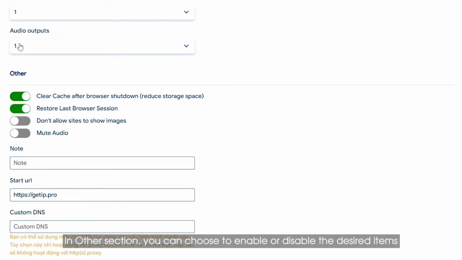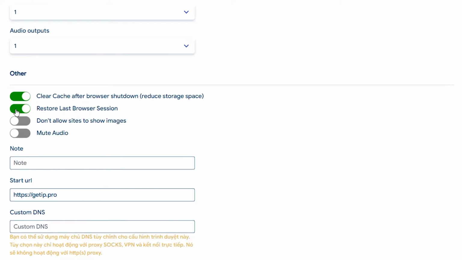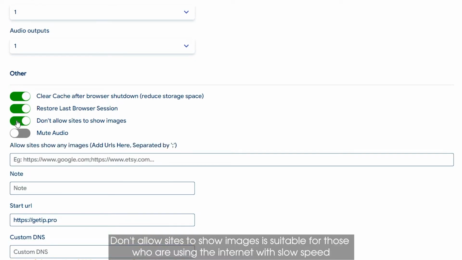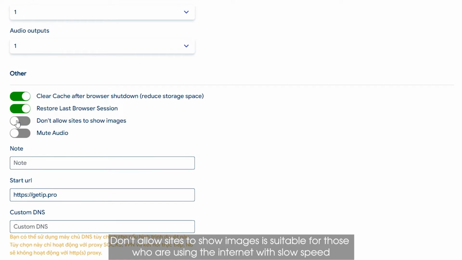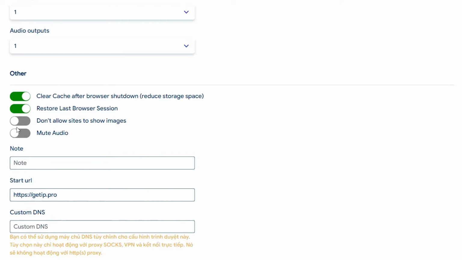In the Other section, you can choose to enable or disable the desired items. Clear cache after browsing shutdown will help increase Hidemyacc's memory space on your computer by clearing the cache after turning off your profile. Restore last browsing session helps you reopen the pages of your previous browsing session. Don't allow sites to show images is suitable for those using the internet with slow speed and unstable quality, by not loading images on the web, reducing website loading time. Mute audio will mute your profile audio.